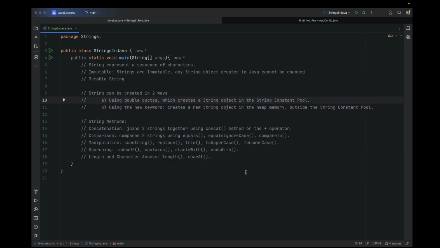Some of the key aspects of string in Java is that unlike other languages where strings are character arrays or primitive types, in Java, string is an object of the java.lang.String class. And string is actually immutable. Yes, any string object created in Java cannot be changed.